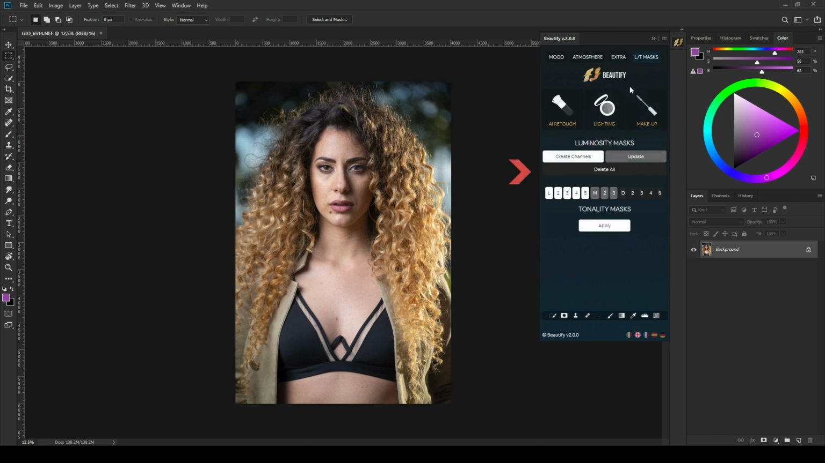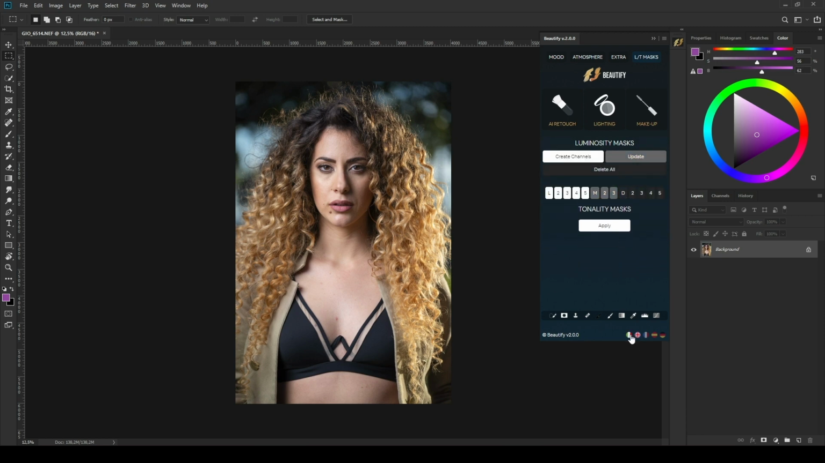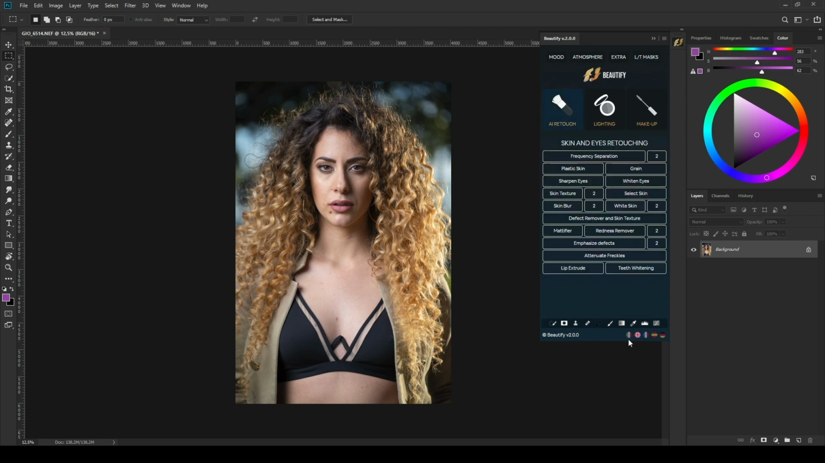In the last section instead, we can create all the masks we need for the editing with just a click, tonal as well as light masks. Bottom right, we can change the language: Italian, English, French, Spanish or Deutsch. For this video, we choose English.